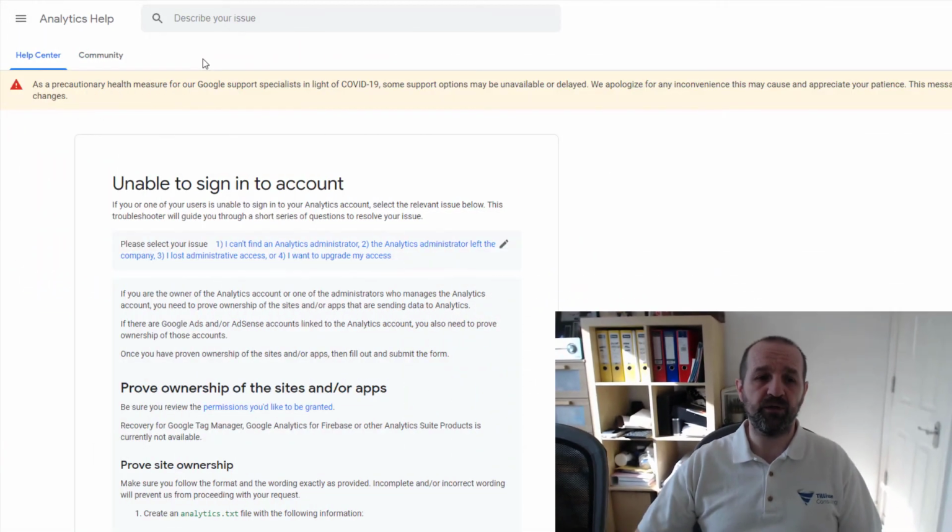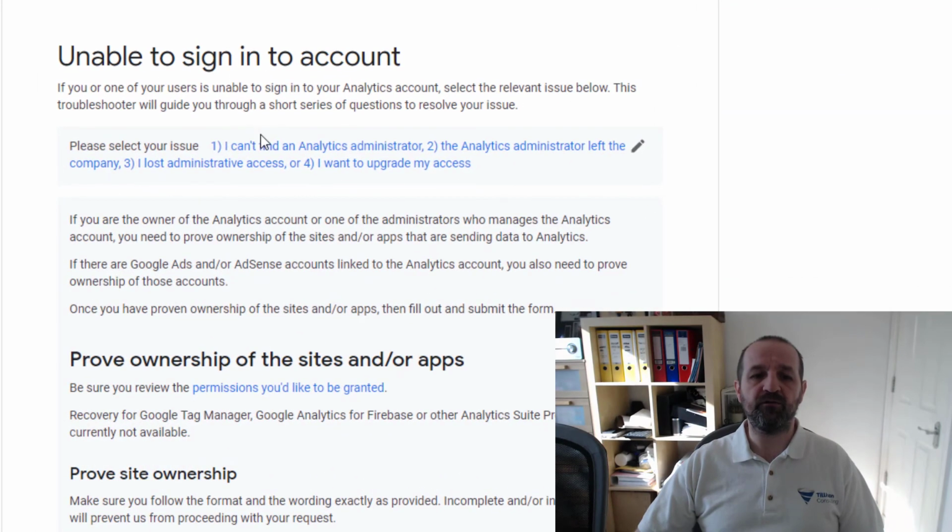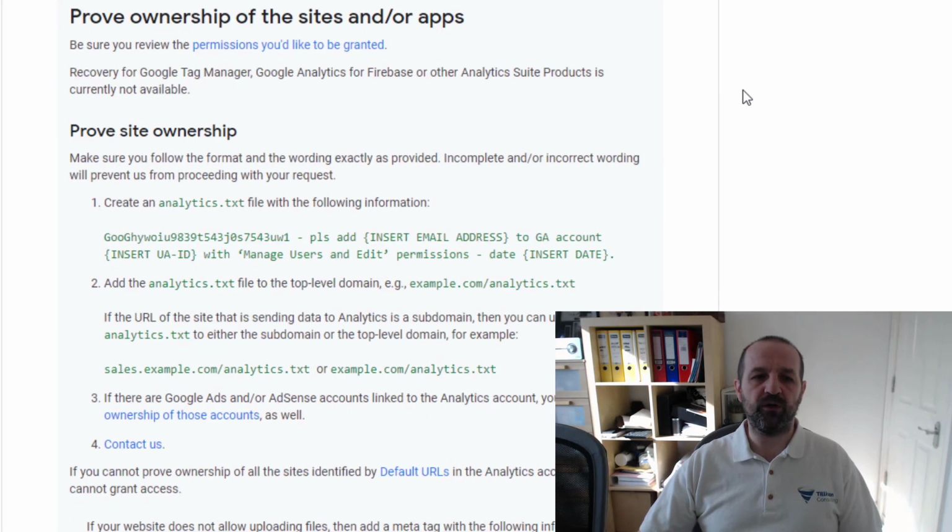But if you head to the troubleshooter in Google Analytics support, so this is, I can't find an analytics administrator, or my administrator left the company, so that's kind of fairly common. And this will talk you through, basically you have to prove ownership of the site or the app, but generally it's going to be a website. You have to prove ownership of the site.